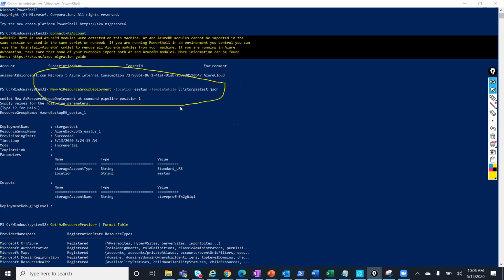Okay. So what I have done here is New-AzResourceGroupDeployment. I have used a command to deploy to a location called East US, and from the template file which is stored in this location, storagetest.json. So this is the file. This is the complete path you have to give. So once this is executed, it'll be asking for a resource group.